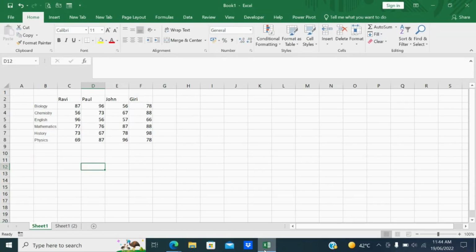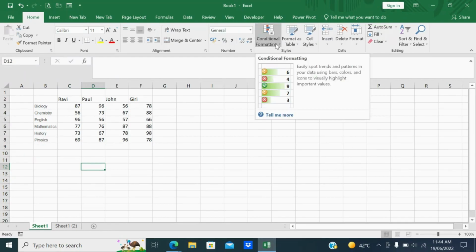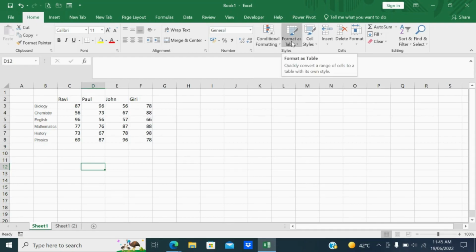We are learning the basics of MS Excel and we are under the Home menu. In this session, we will see conditional formatting. I believe we learned that in the last video. So we will learn format as table, cell styles and some other features.